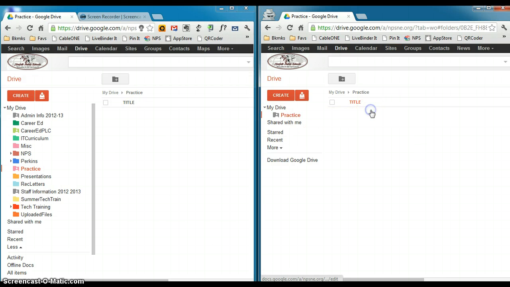I'll open it over here for this person. You can see that there's nothing in this folder. So let's add a document to this folder and see what happens when we start playing with this document.